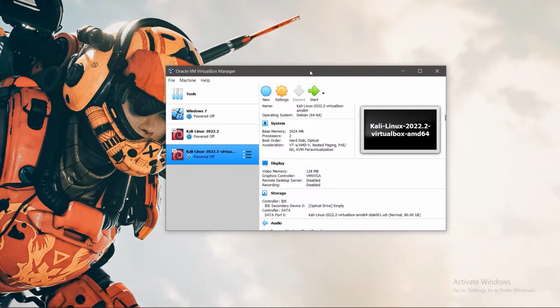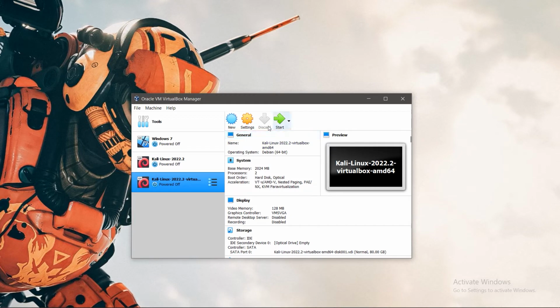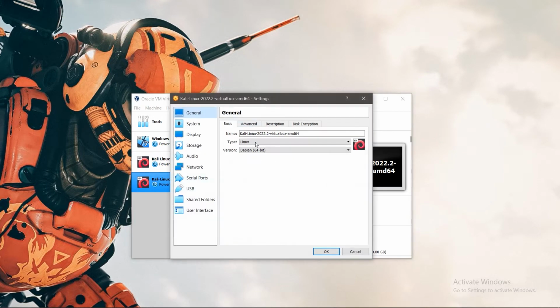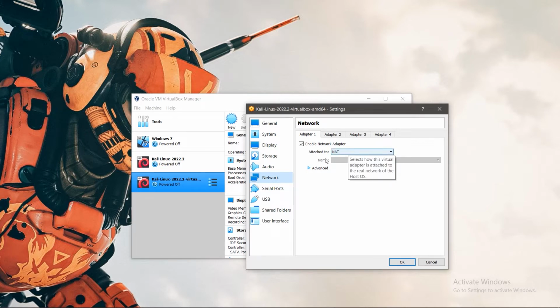All right, here we go. It imported. So let's change the name. Let's go to settings and let's just make it something. I don't know, Help, for example. You can name it whatever you want. And let's go down here to network. Okay. Make sure it's in NAT. That's what I used. I use NAT.